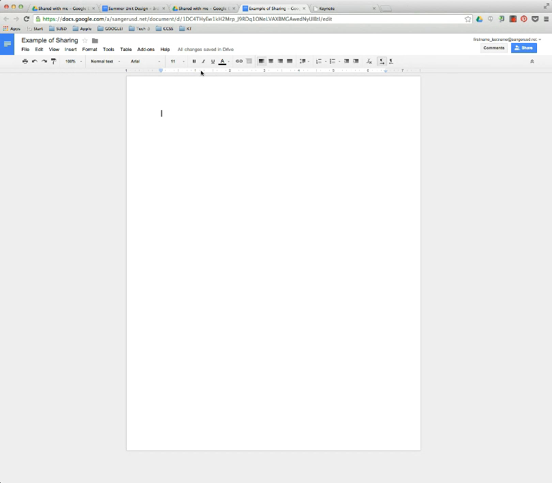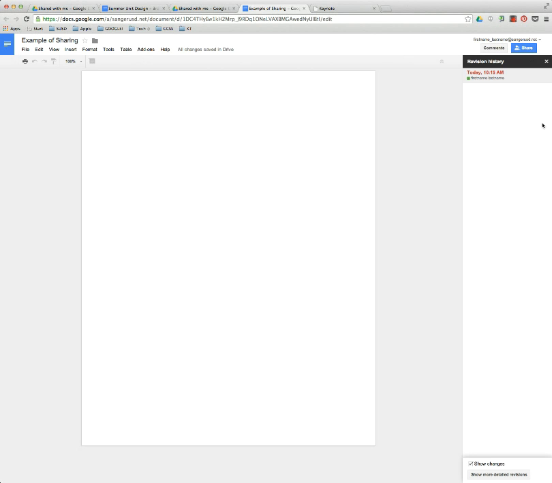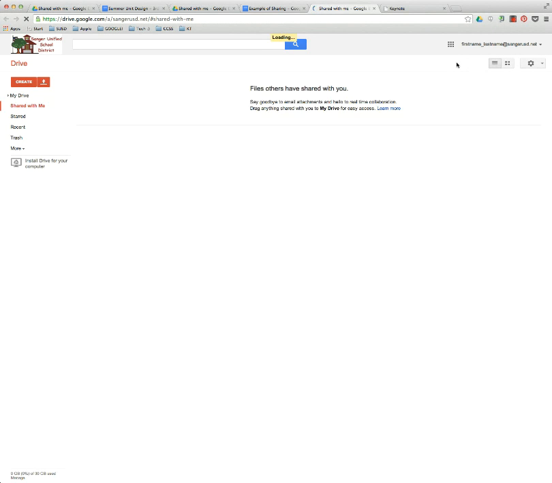If someone does make a mistake, you can go to File, See Revision History, and because this document hasn't been revised by several people, it's not that great of an example, but you would be able to tell who's revised it and go back to a different version if you wanted to. And that is a quick tutorial about Google Apps, specifically Google Drive.